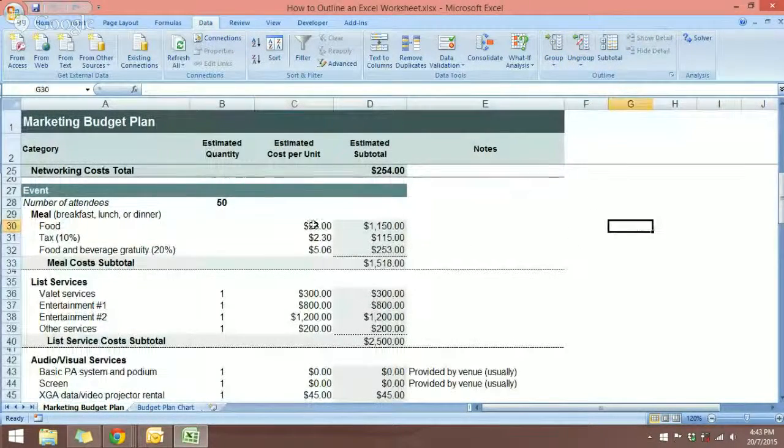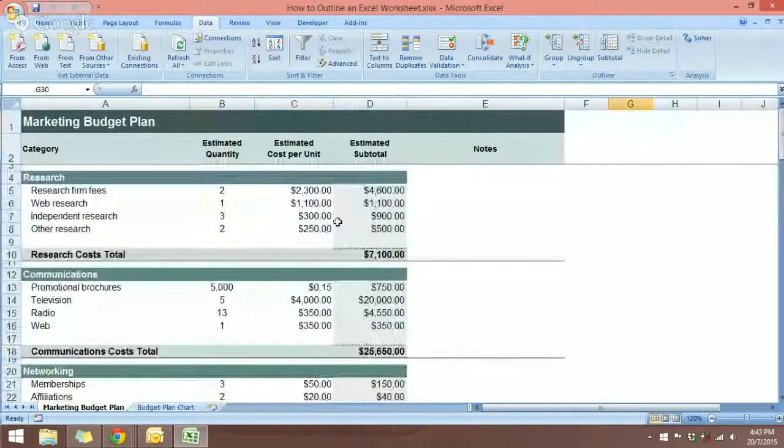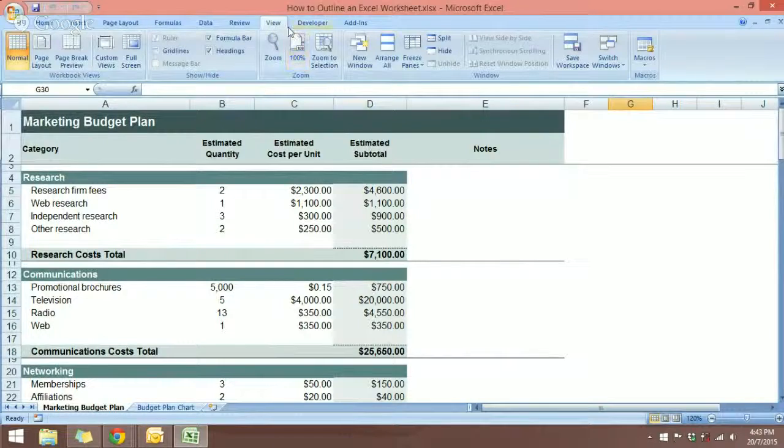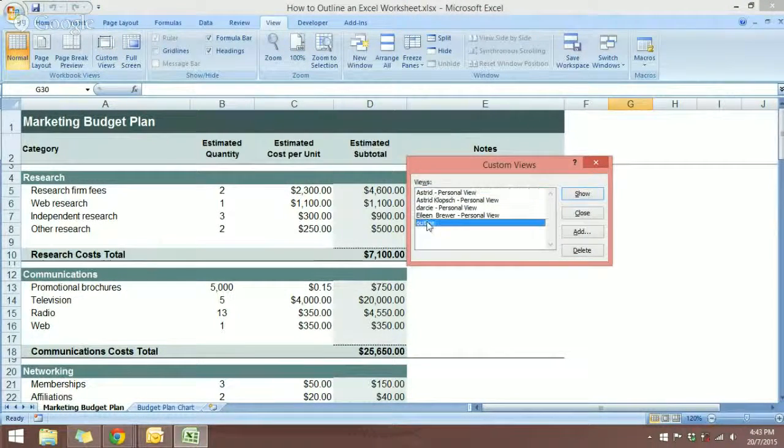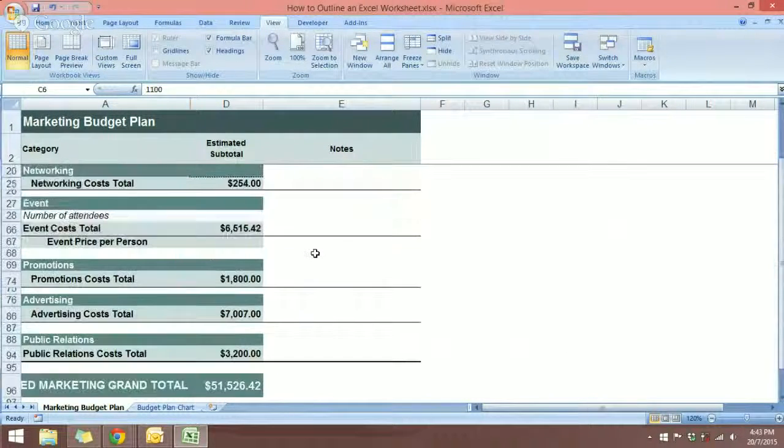Now we have the original data which we have had since the beginning, and now we want to load up our overall big picture of the data. So let's go to the view tab, go to the custom view, and select this view over here which we created, and show. There you have it, the overall picture of the worksheet that you have in Excel, and we have done this by using an outline for the Excel worksheet. So that is how you can create an outline for your Excel worksheet.